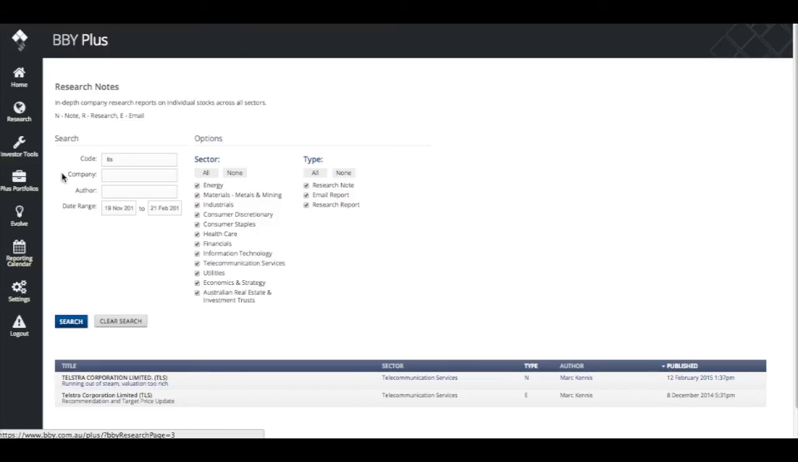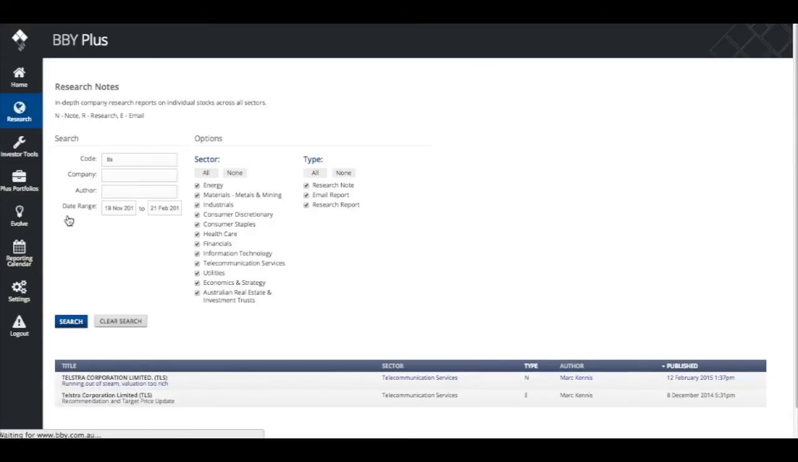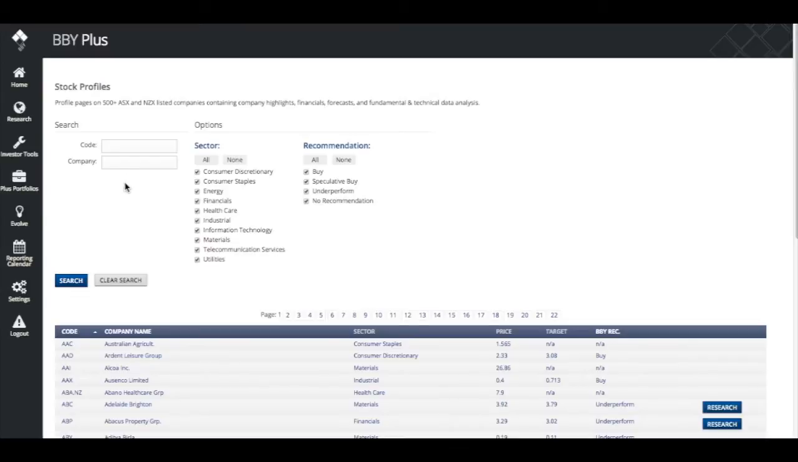To get BBY's latest stock profiles of companies we cover, go to Stock Profiles and search for any company of your choosing. You can also search for profiles by selecting the sector the company belongs to or by our analyst's recommendation.